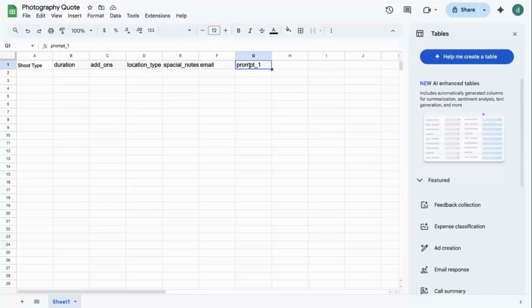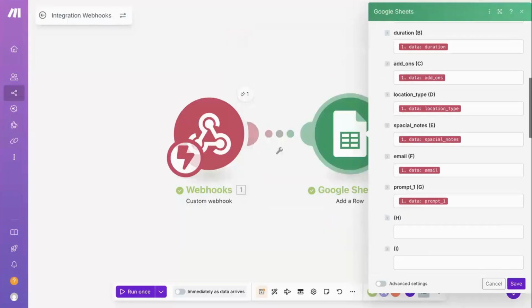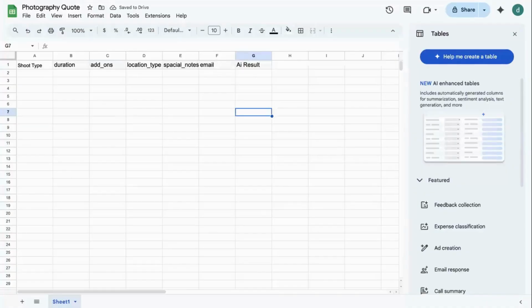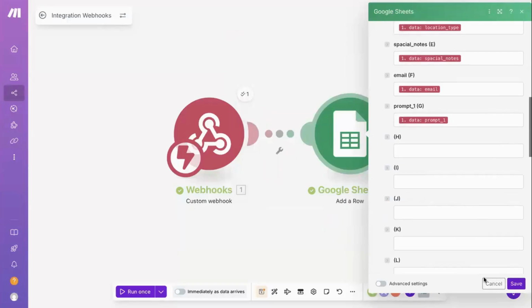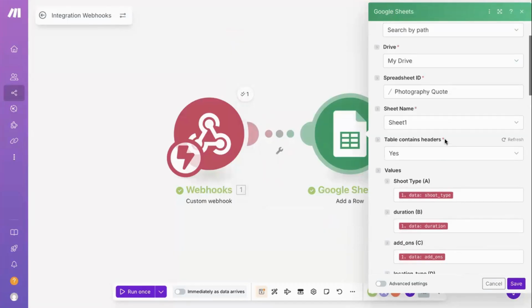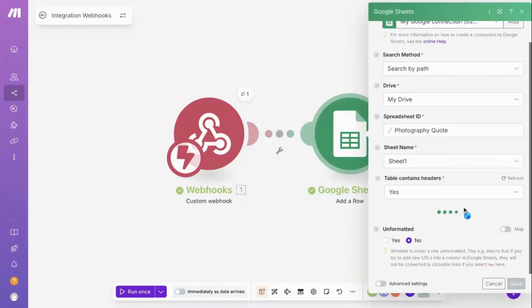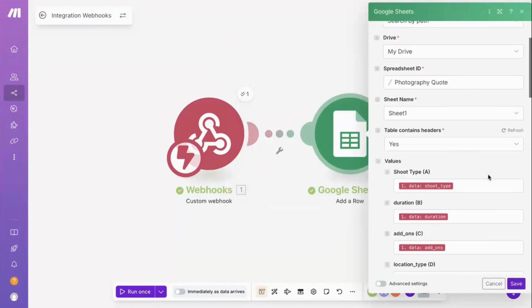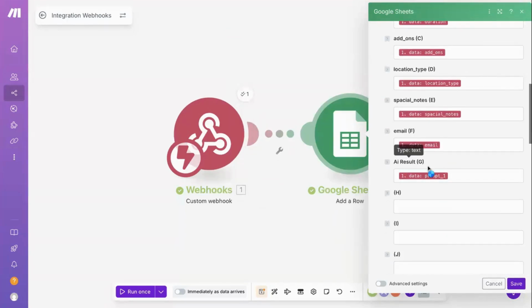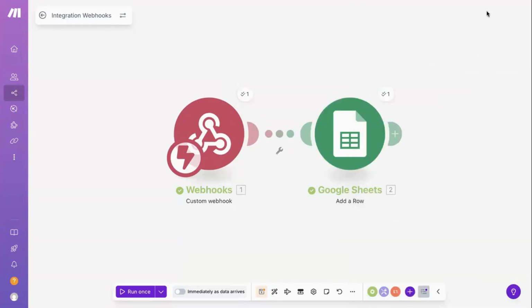Sorry, let me just change this to AI result. I think it will still work since we mapped out the data. You don't really need to make sure that they're very similar. So I think I need to refresh since I changed that header. Refresh AI result. Awesome. There you go. Now let's save that. Okay, so we've mapped that out.